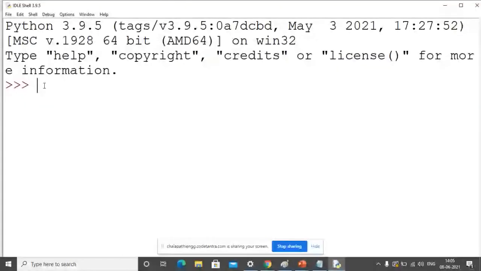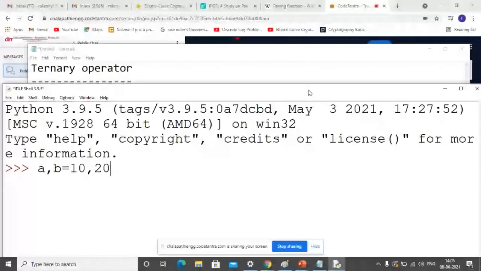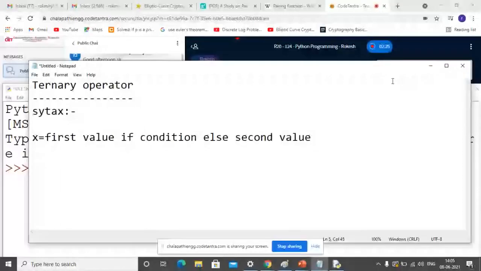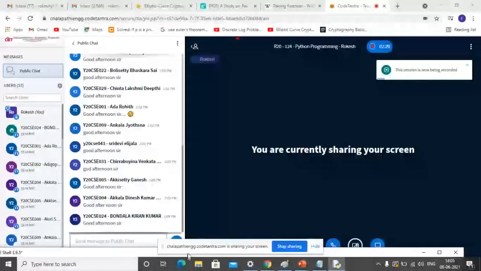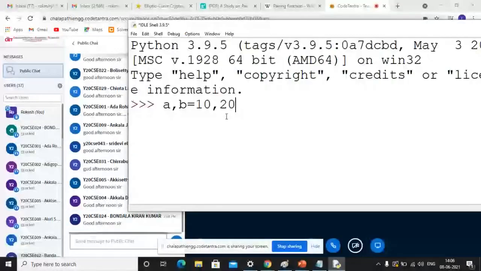Example for ternary. Suppose I am taking A, comma B. So I am giving values 10, comma 20. I am giving A value as 10, B value as 20. Can I assign like this? Say yes or no in chat box. Can I assign like this in Python? A comma B equal to 10 comma 20. It will take or it will show error. So it will take, yes.